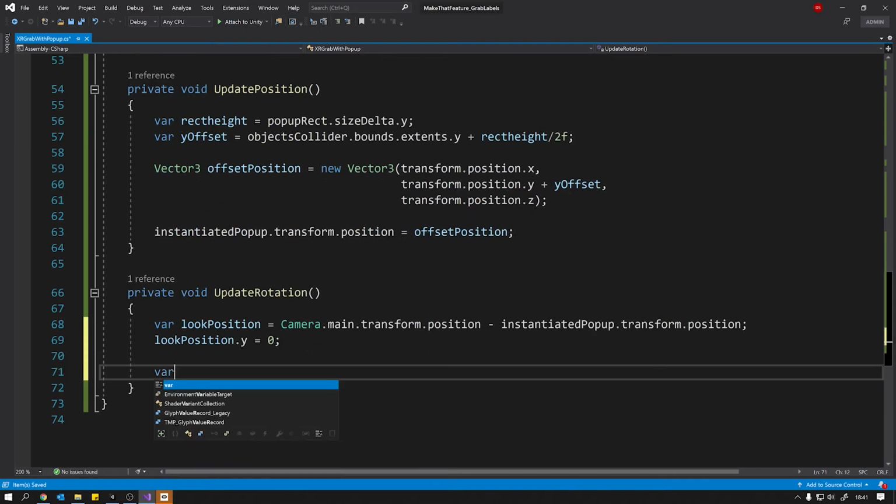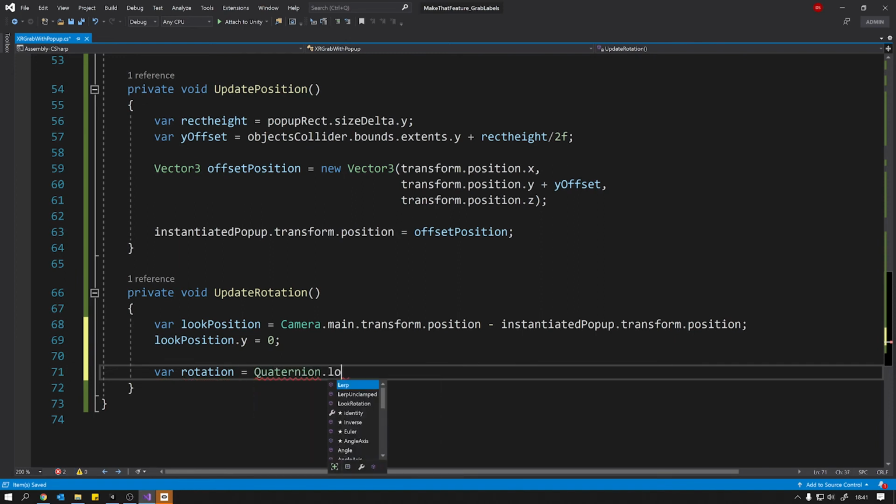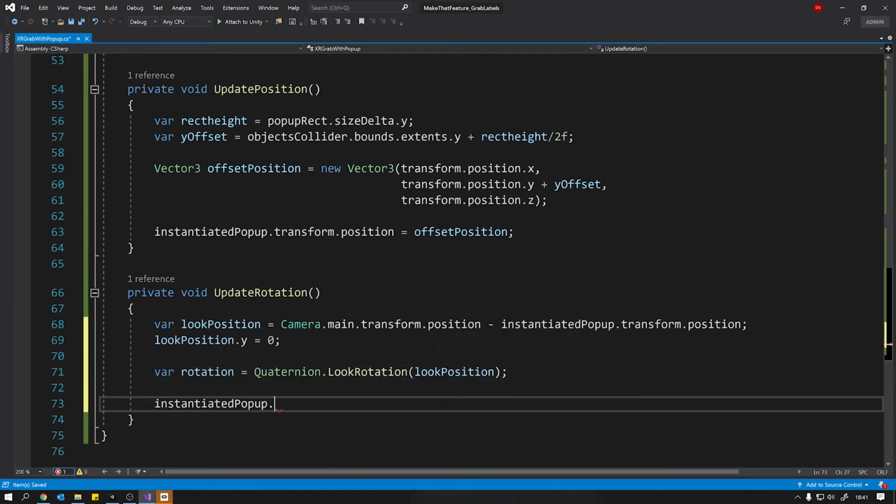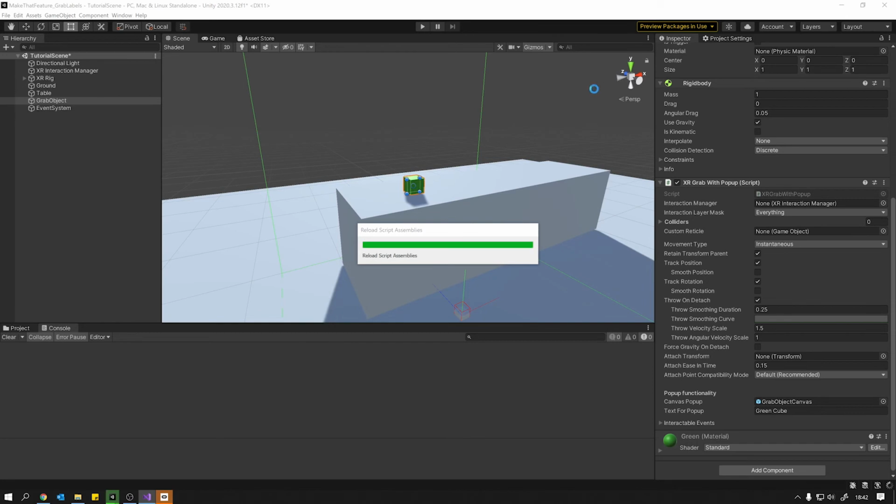We're going to create a local variable here called rotation. And that's going to be Quaternion use the look rotation, which creates a rotation with a specified forwards and upwards direction. That's what we want. We'll go ahead and hit look rotation, and we're going to pass that our look position. You can say instantiated pop-up.transform.rotation to rotation. Let's go ahead and jump into VR. Let's test that one out quickly.